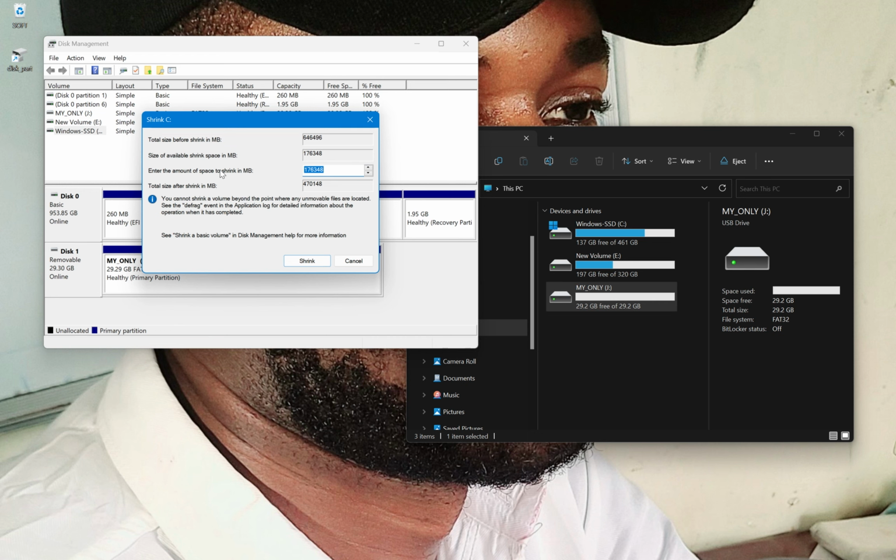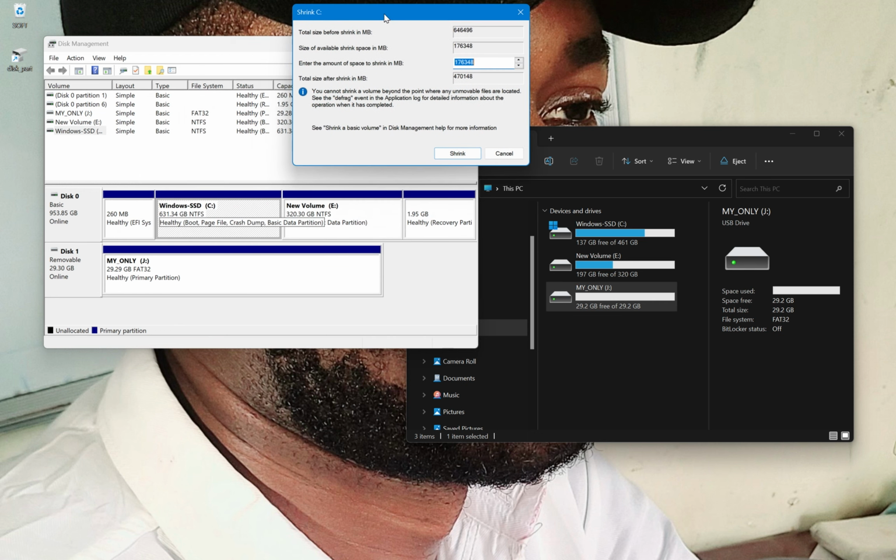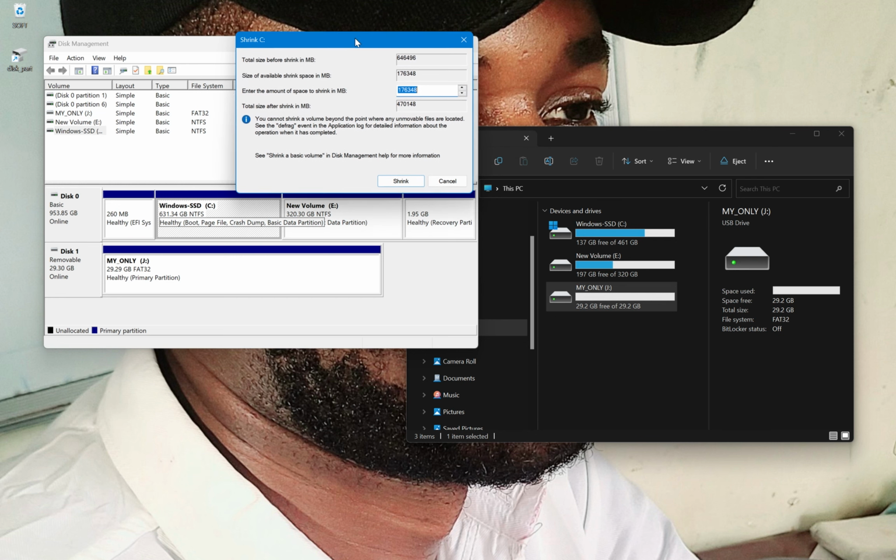After querying the storage space, we shall see the total size before shrink in MBs, this is the total size we have, and the size of available shrink space in MBs. This is the amount, if you remember, that we partitioned and deleted, whose partition was D. This is the size of the available shrink space that we currently have, that we could partition.